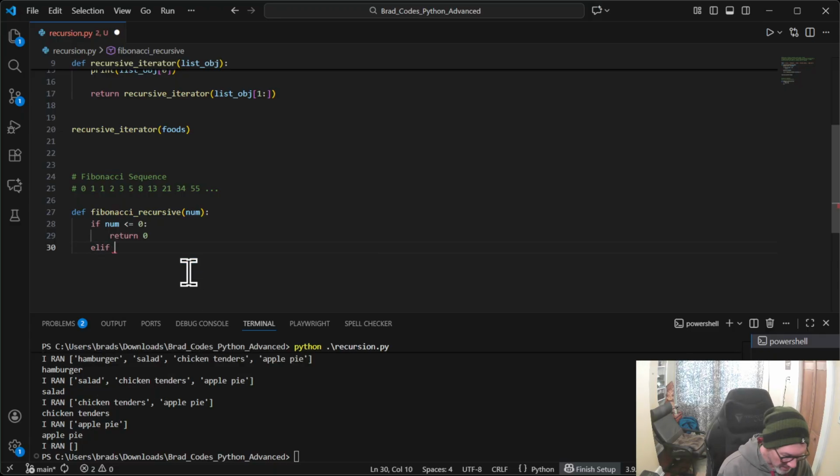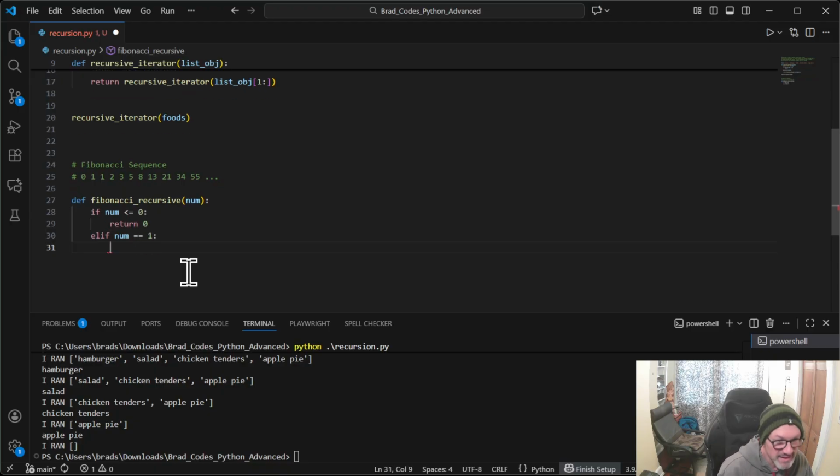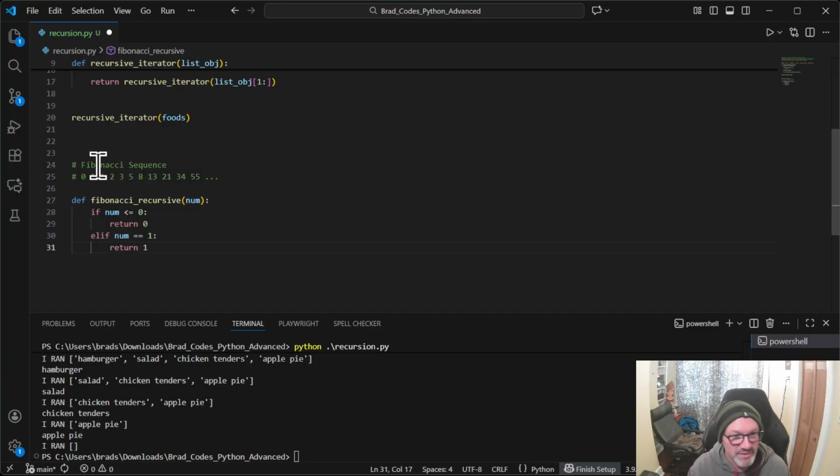Now, the other scenario we have is if our num equals 1, and in that scenario, we need to return 1. Again, if n equals 1, meaning we want the very first Fibonacci number?